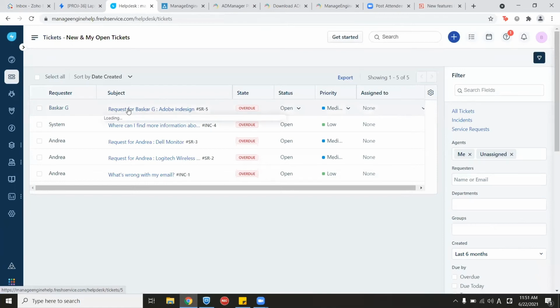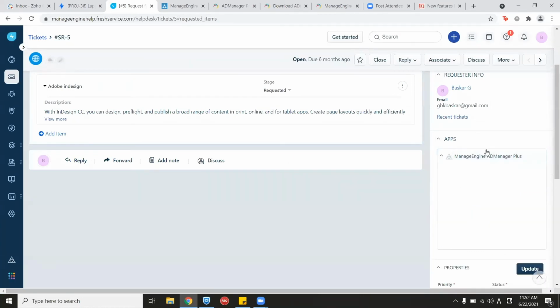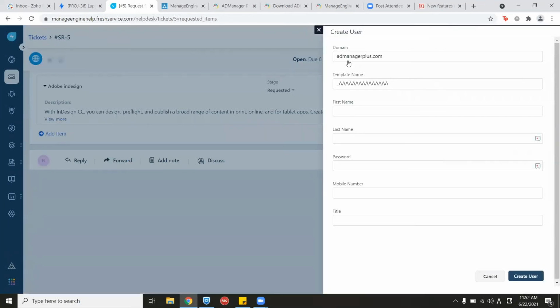And let's say if you have a ticket that has been assigned for creating a user or resetting a password or enabling or disabling an account, and so on, right? So any of that, the supported actions, since we have enabled the integration, on the top on the right you have the option for apps, and then if you click on the arrow you will get these options. So you can click on create user or any of these actions, just like that.